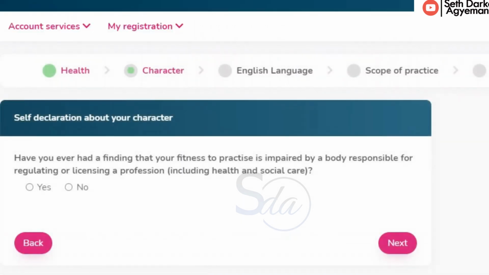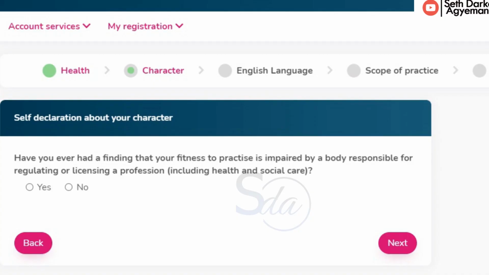So you can see that you've got another question on here you've got to answer, all in relation to the self-declaration about your character. Okay, so it says, have you ever had a finding that your fitness to practice is impaired by a body responsible for regulating or licensing a profession, including health and social care? If the answer is yes, you go for it. If the answer is no, you go for it. So here you're going to go for no, and then click on next.